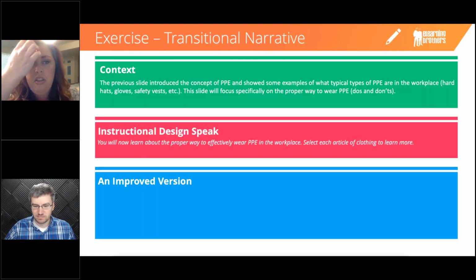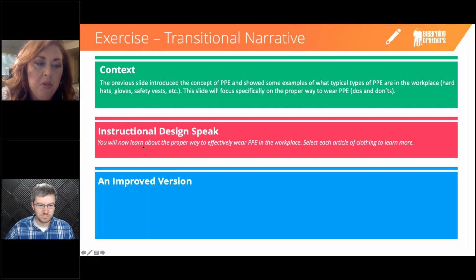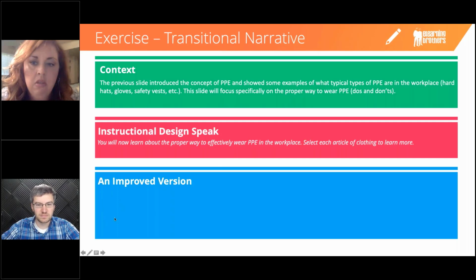So let's start with the transitional narrative. What I've done here is I've given a little bit of background context to help orient you, and then I've transferred in the instructional design speak. Then what we want to do as a group is write an improved version. So we'll workshop that, and I have one in here, but I'd love to hear what you guys have. I would like us to take the time, and I have like 8 of these, to really illustrate how we could write this differently.